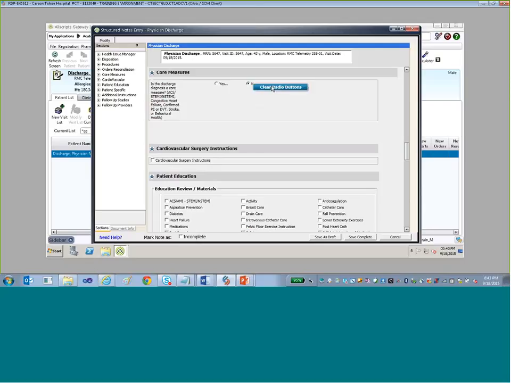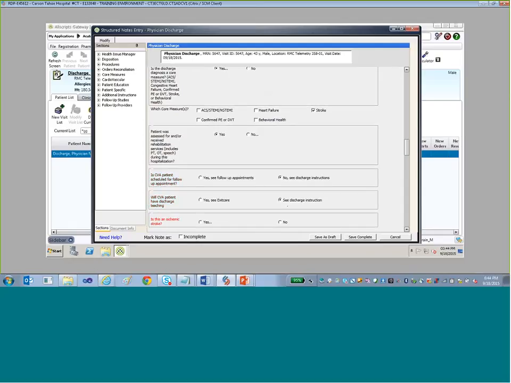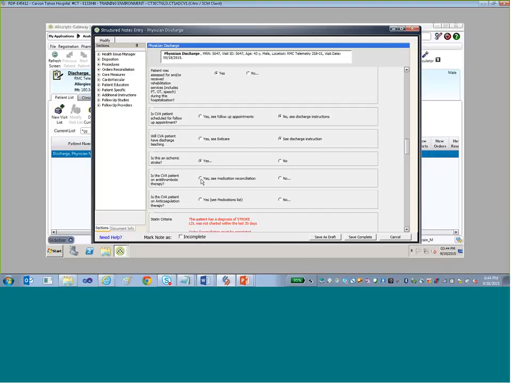This is the same functionality on any core structure note. But you will see we are red again. Well, I wanted to pick yes. I wanted to give the stroke. These are the core measures that are a part of Carson-Tahoe's discharge process. Once we select, they will go red. We do have some expansions because there are sub-questions that need to be answered.